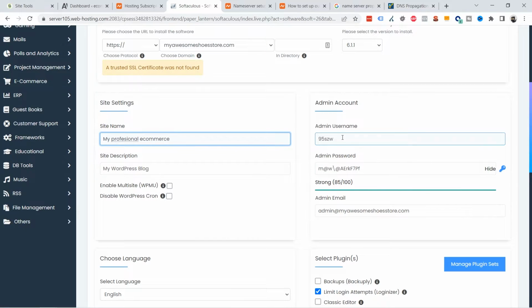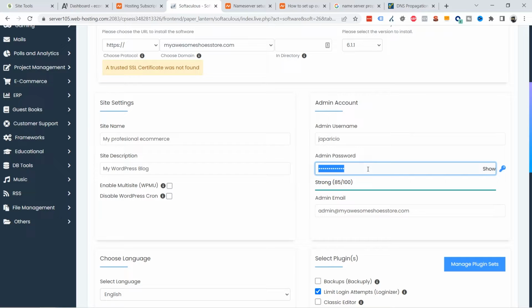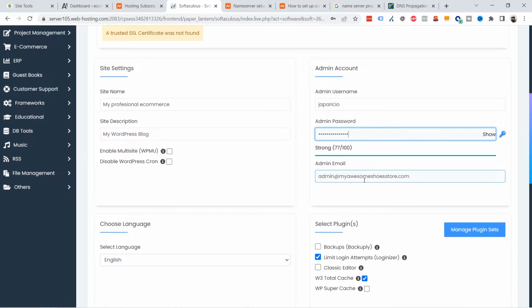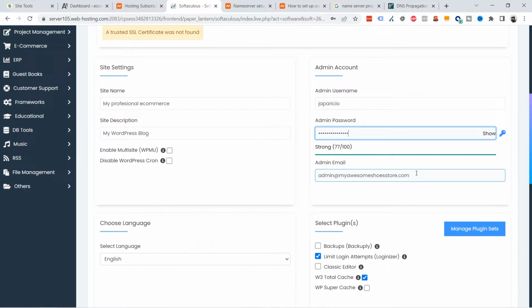And for the username, I'm going to add my username. This is the username and password you are going to use for accessing WordPress. And here you can add your password. So I'm going to add mine. Make sure that this is strong. And now you can add here your email.